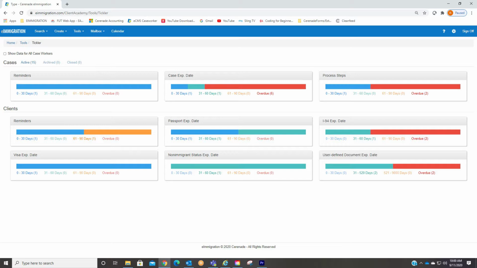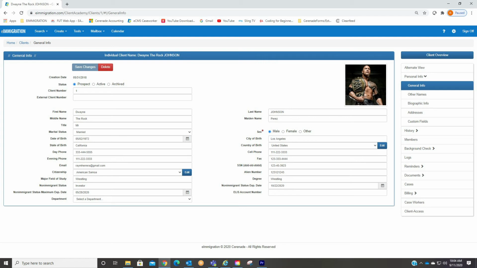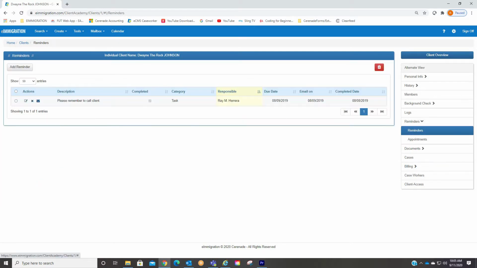Let us go to a client profile. One of the more popular reasons to use the Tickler is to monitor your reminders. To add a reminder, go to the Reminders tab. We will click on Add Reminder.